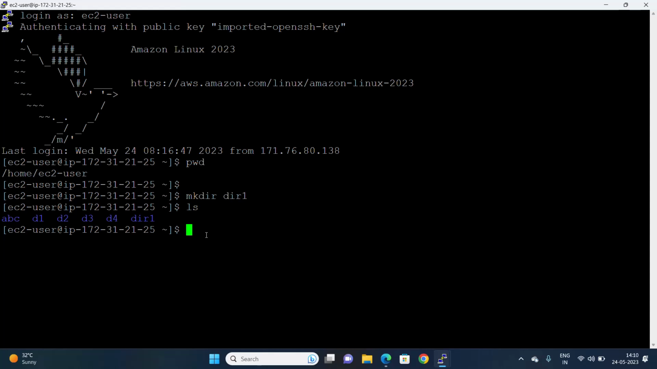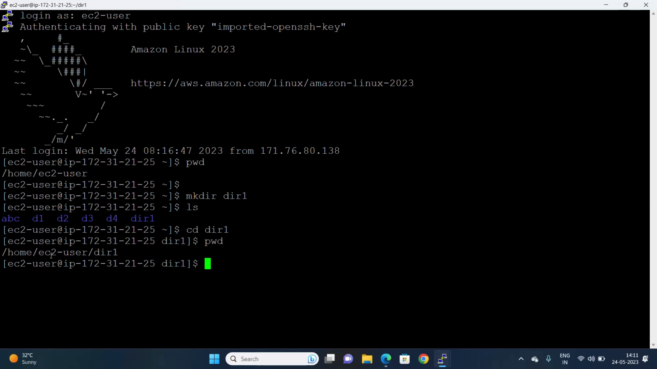And to go into this directory dir1, we need to make use of the command cd. Cd is nothing but change directory. Now our current working directory is home ec2 user. So if we want to go inside dir1, we are going to type cd space dir1. So it is going to change the directory. Now if we type pwd, we can see home ec2 user dir1.